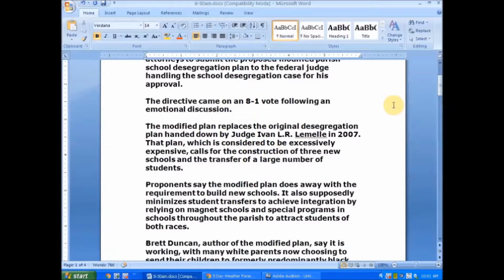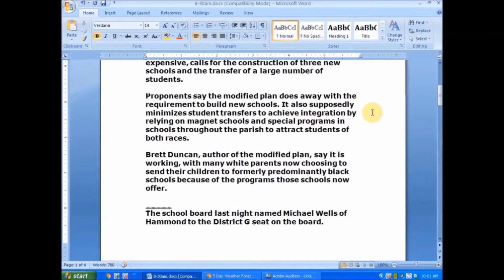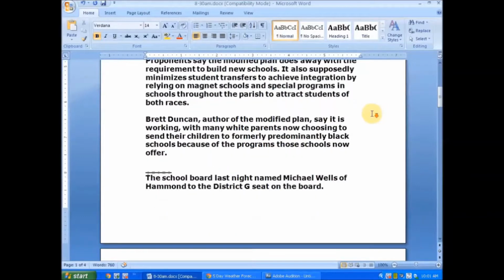Here we go. The modified plan replaces the original desegregation plan handed down by Judge Ivan Lamel in 2007. That plan, which is considered to be excessively expensive, calls for the construction of 3 new schools and the transfer of a large number of students. Proponents say the modified plan does away with the requirement to build new schools. It also supposedly minimizes student transfers to achieve integration by relying on magnet schools and special programs in schools throughout the parish to attract students of both races. Brett Duncan, author of the modified plan, says it is working, with many white parents now choosing to send their children to formerly predominantly black schools because of the programs that those schools now offer.